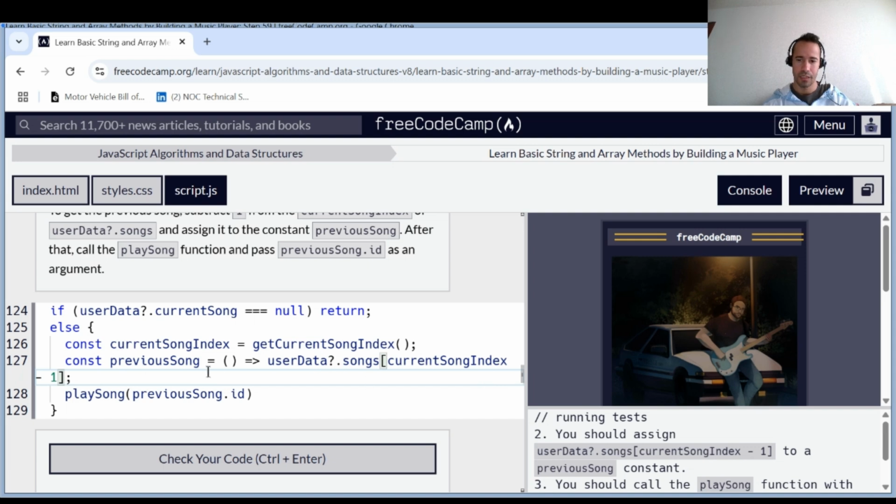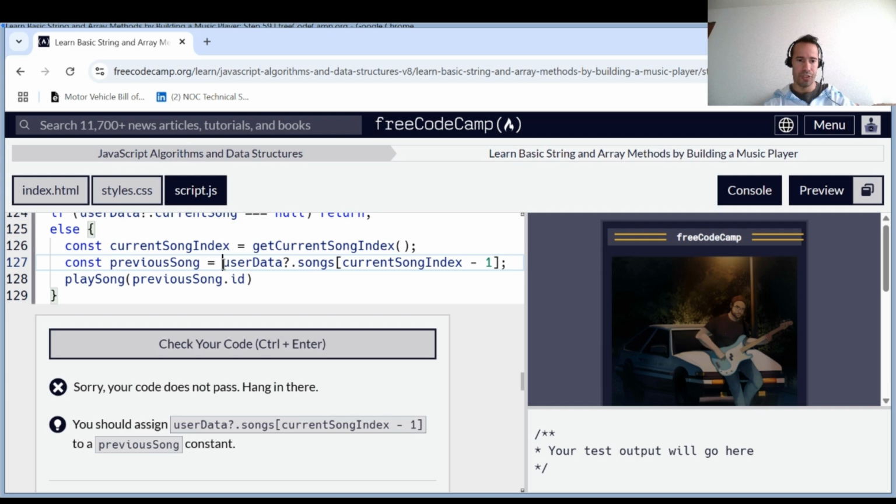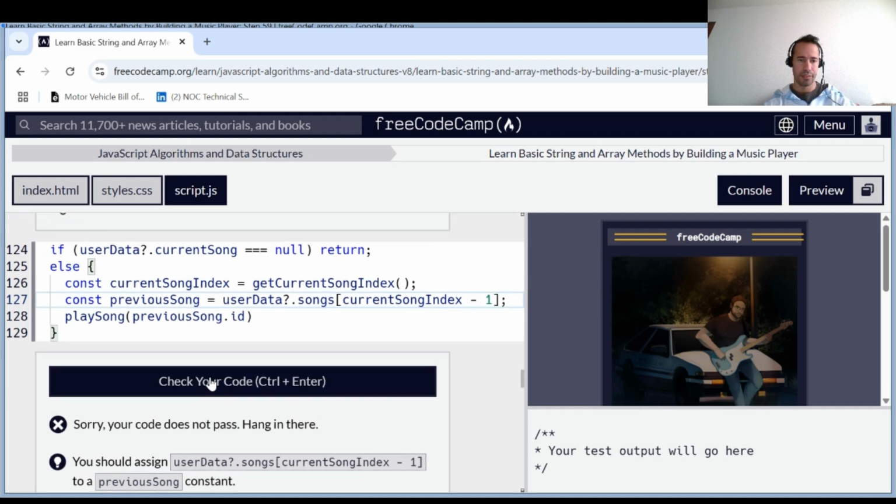-1 to the previous song. User data songs, current song index -1. That's exactly what I have, to a previous song constant. Not a function. Oh, okay. You don't want a function. You actually want the actual array index. Got it.